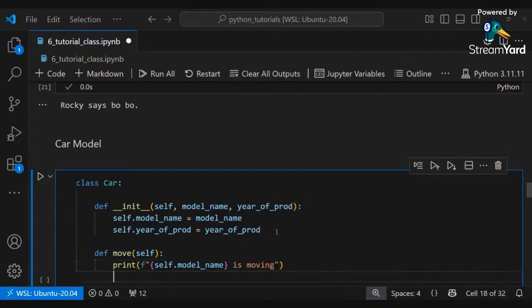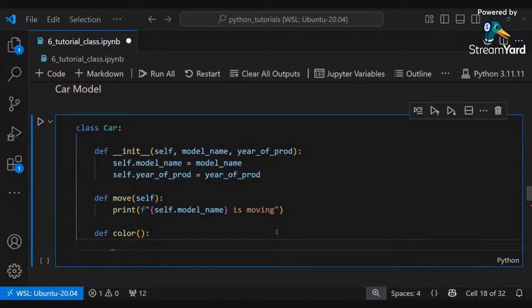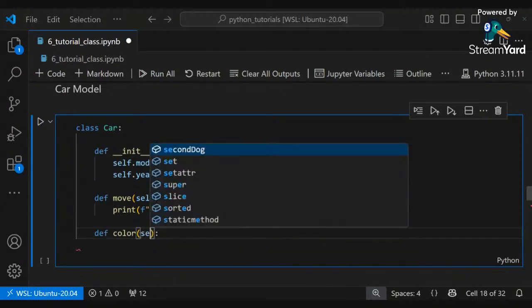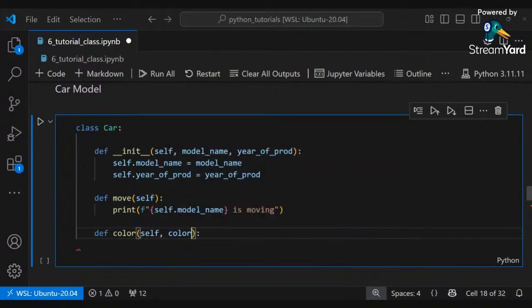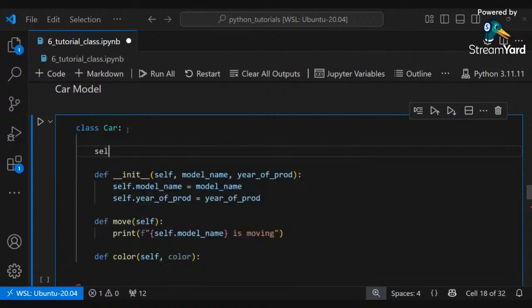Then we can have other functions like that. Def color. Let's put self because I want to use it first. I want to do something with self.color. This is where we can set the color of a car. Let's say by default, the color of a car is black.